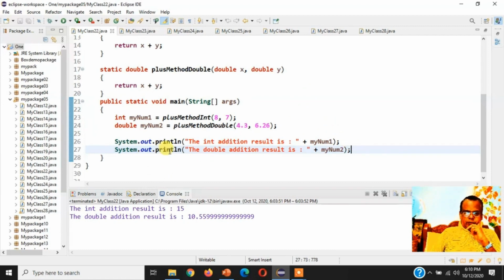System.out.println in bracket. "The int addition result is", within double quotes, plus myNum1, close the bracket, semicolon. Next, System.out.println in bracket. "The double addition result is", within double quotes, plus myNum2, close the bracket, semicolon. Fine. Everything is okay. Over.